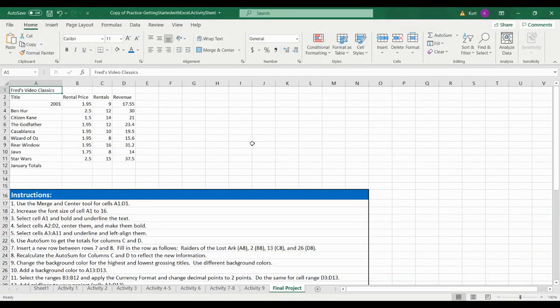First, we're going to merge and center A1 through D1. So we're going to highlight A1 through D1. We're in the Home tab, in our alignment group, where it says merge and center. Go ahead and give that a click.